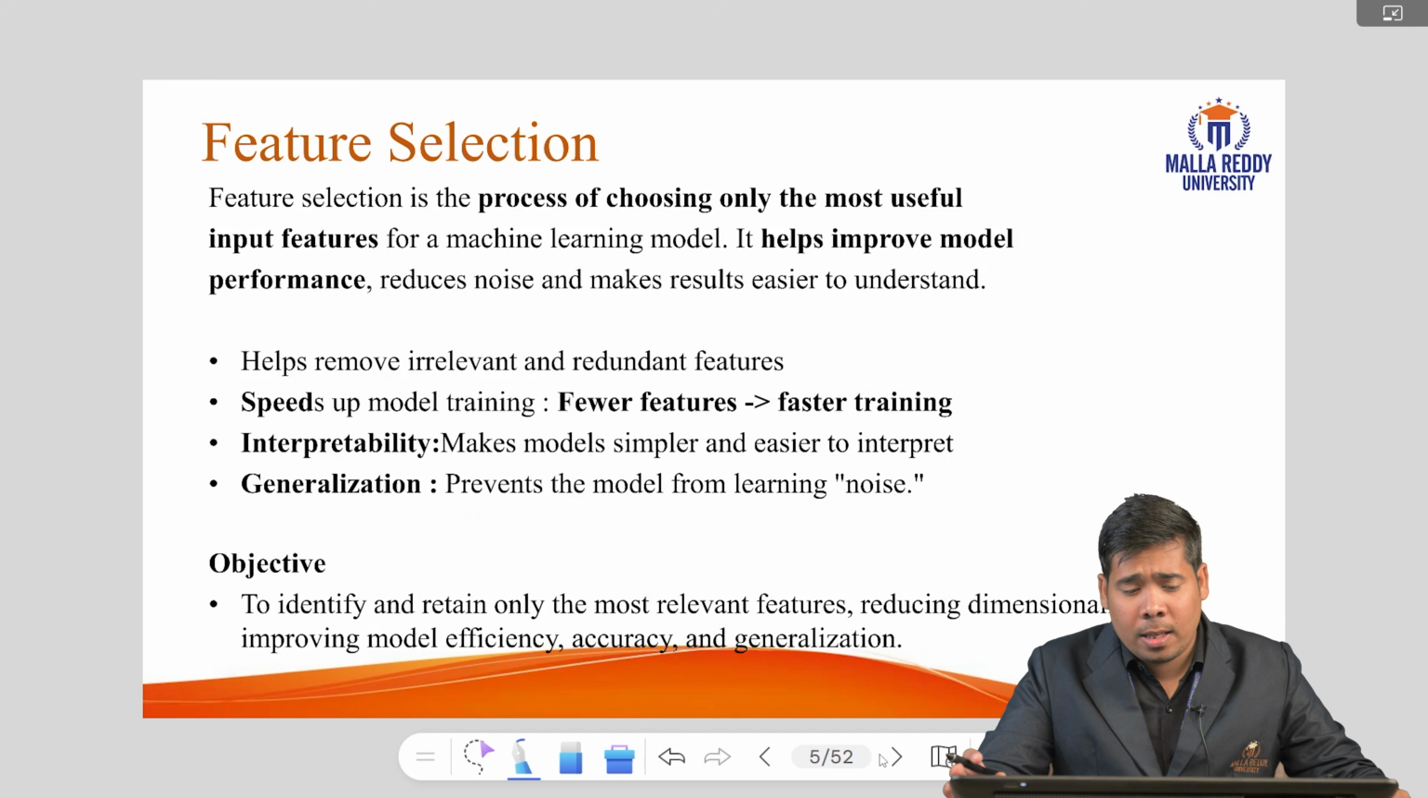Feature selection is a process of choosing only the most useful input features for a machine learning model. Basically, selecting only good features helps improve the model performance and reduce the noise, and also it helps us make results easier to understand. When the number of features is less, we can easily understand the features.